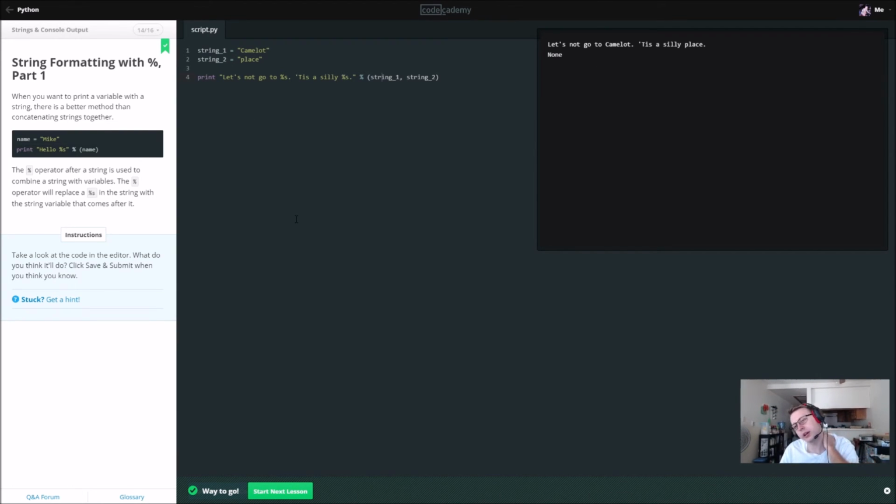It's a different way of concatenating the strings, and it's a little bit faster, I think, than having to put plus, then space, plus, and space. So it might be a little more intuitive.